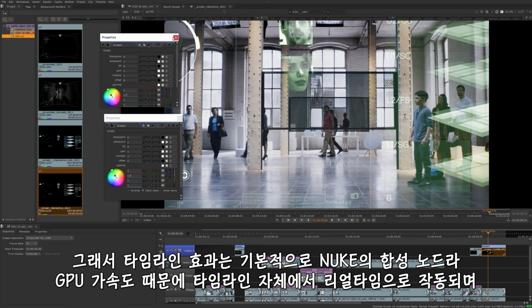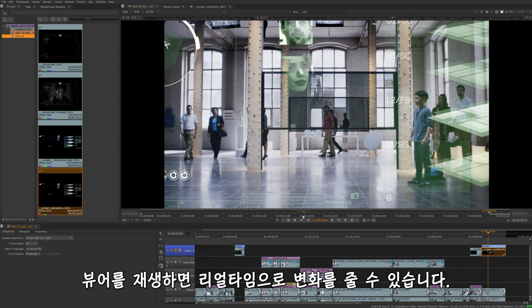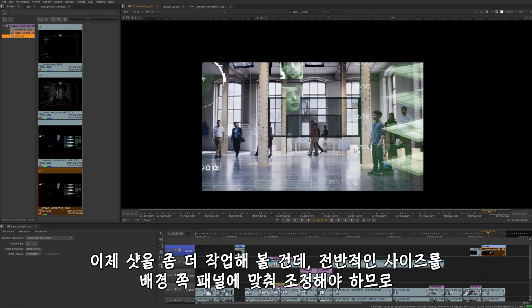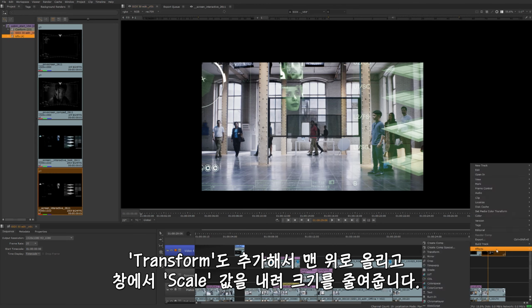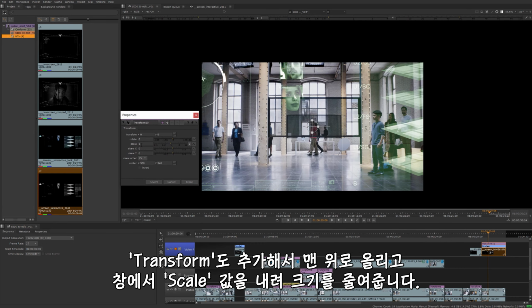So these timeline soft effects are basically the new compositing nodes that operate on the timeline itself in real time because of the GPU acceleration. So you can play in the viewer and you can make changes in real time. Since we're on this shot, let's go ahead and work with it a little bit more. I can see that this overlay needs to be sized to these background panels. So what I'll do is add a transform on here as well, and it stacks right on top of that for us. I'm going to reduce the scale down so it fits within that board.